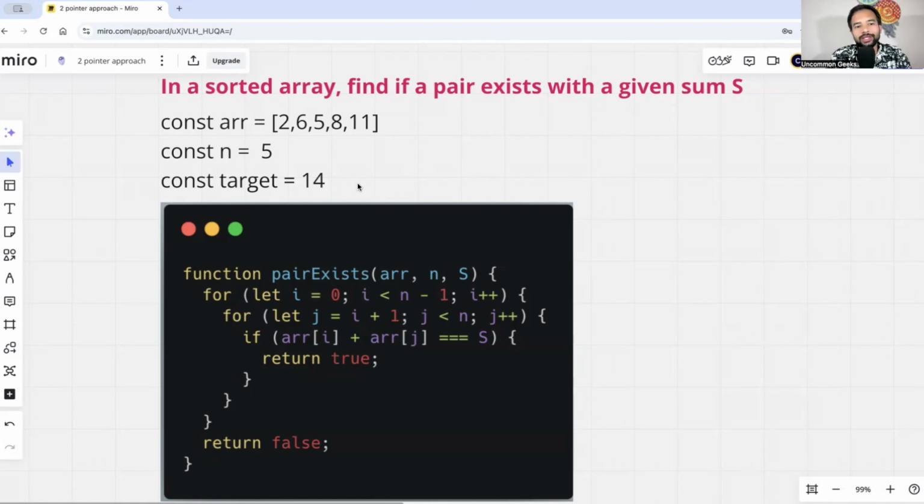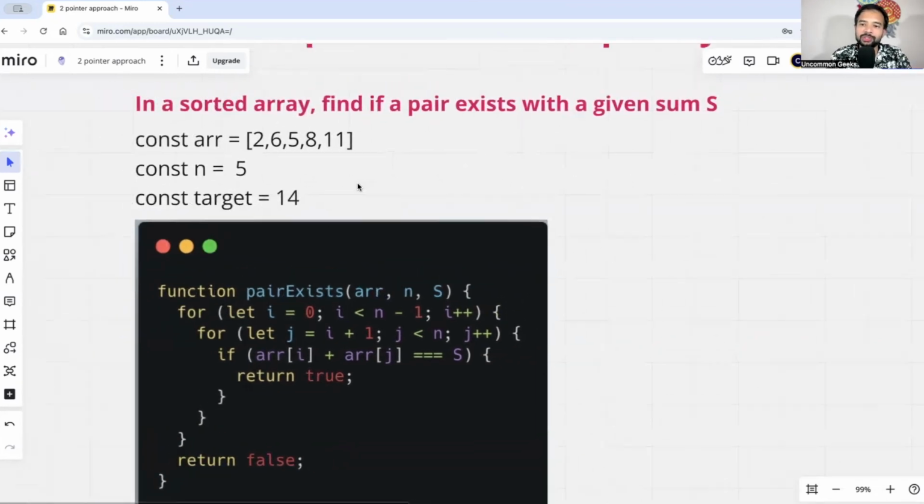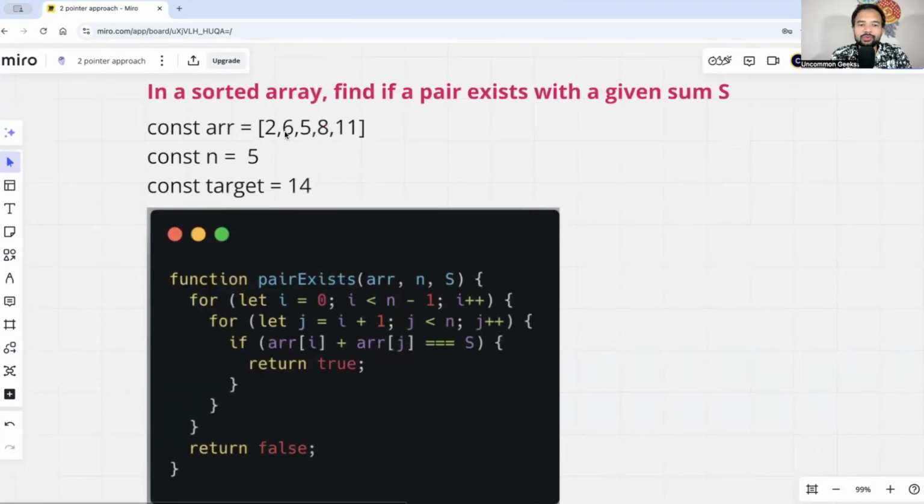In a sorted array, find whether a pair exists with a given sum. So const array is 2, 6, 5, 8, 11. So this is an array, and we have n as 5, which is the length of the array, and the target is 14. Give a pair of numbers. See, in a sorted array, this is very important. In a sorted array, find a pair that exists with a given sum.